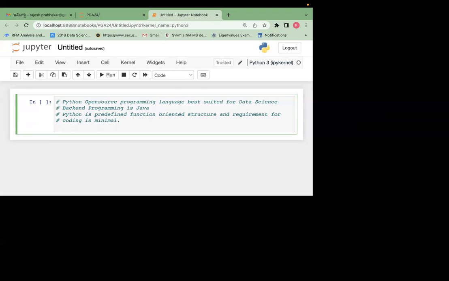The predefined function oriented structure is also what Python guys have adopted since 2016, because of the competition from R and Excel. Prior to 2016, Python was a purely programming language, just like how Java, C and .NET used to work. But post 2016, after the 2019 version, everything is coded into predefined functions. Now the requirement for coding is very, very minimal.